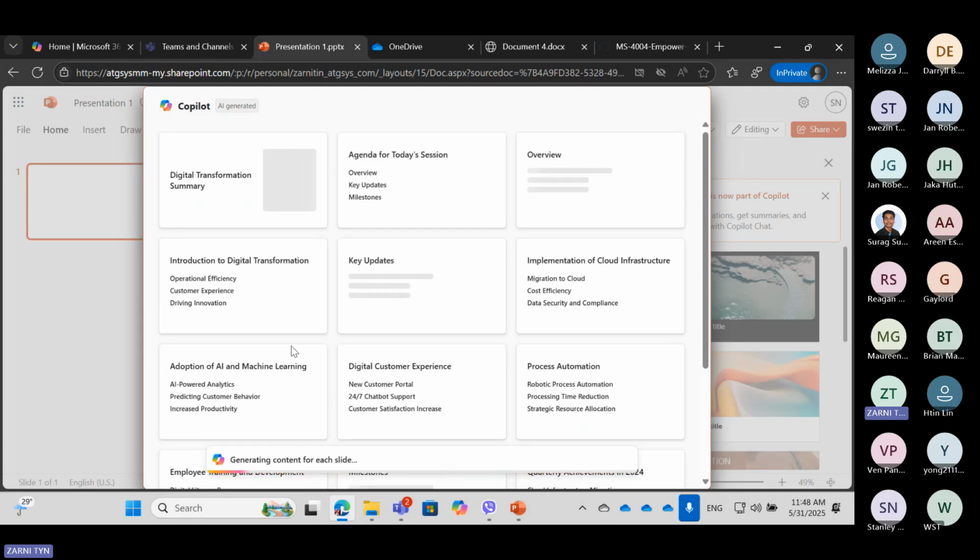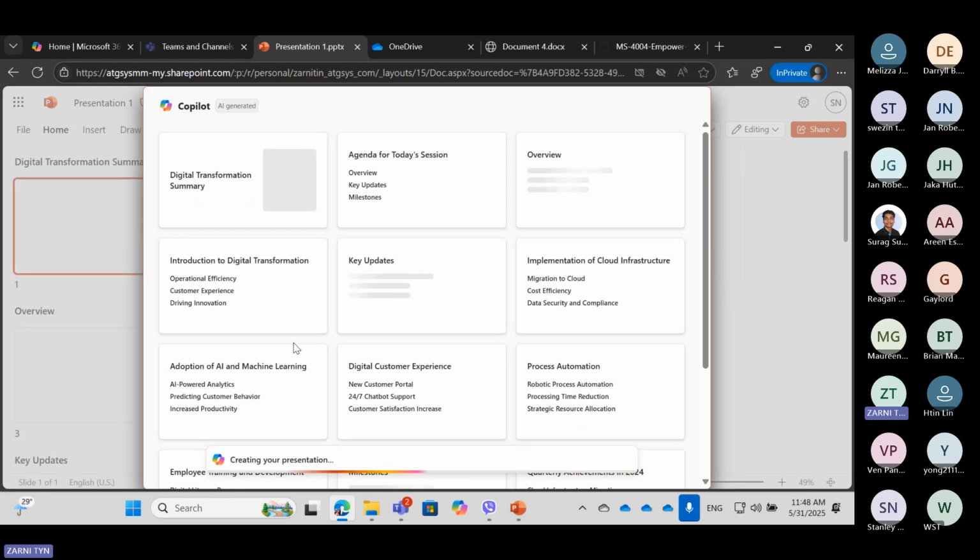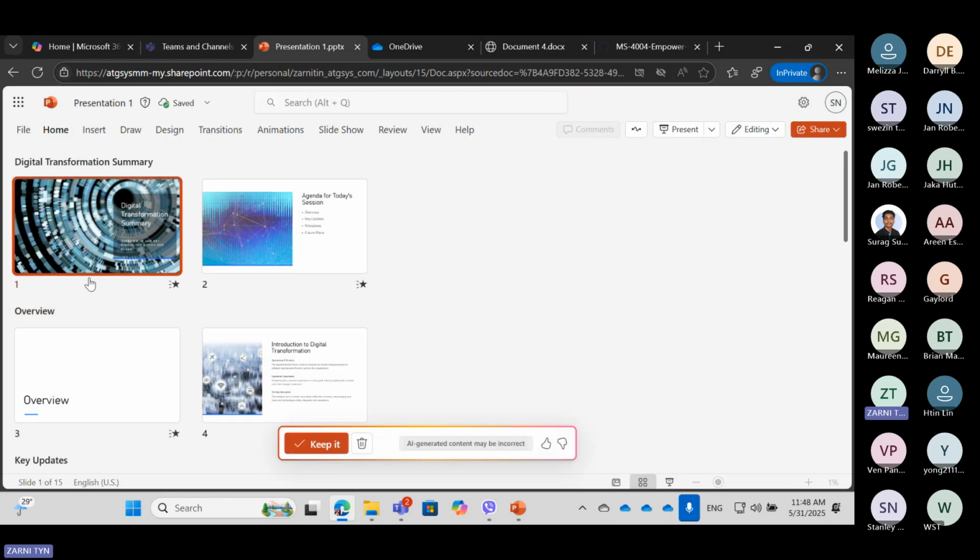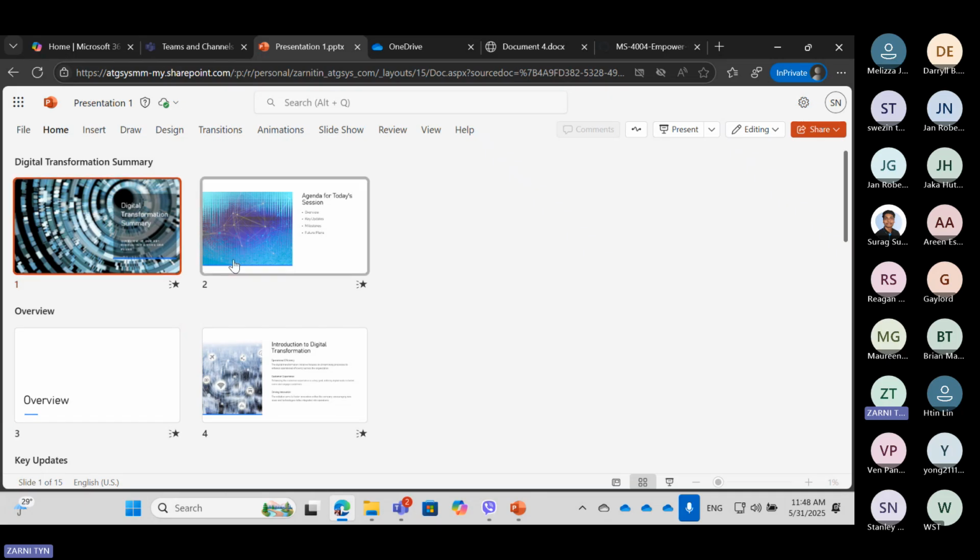Microsoft Copilot can generate this file. You can see this is a picture, and you can click this link.